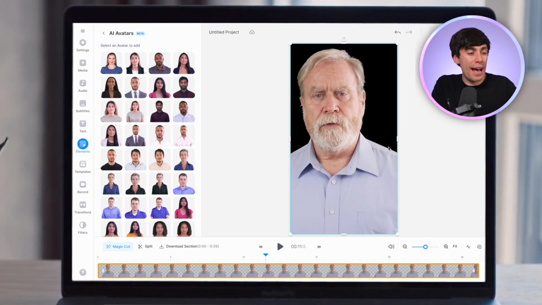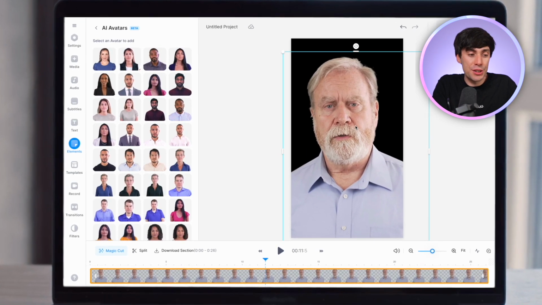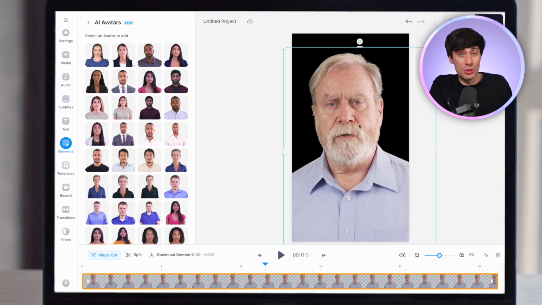Well, that is pretty cool. I'm now just going to move my avatar slightly by clicking and dragging the edges like so, and you can change the size by using this same method.